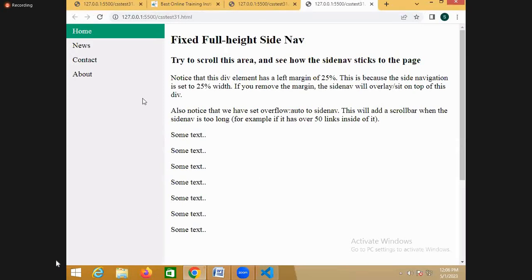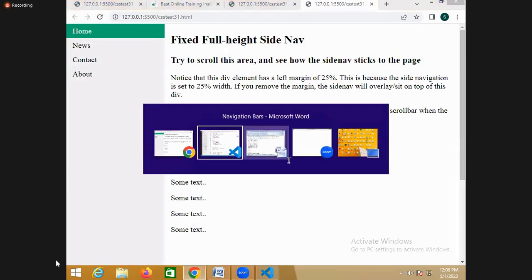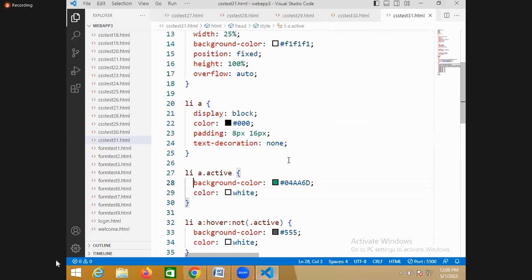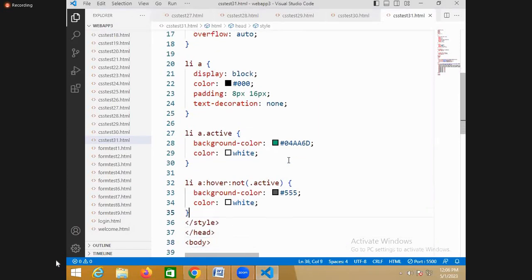And this is one division. Now list item, anchor, display is block. Color is defined, and padding and text decoration are done. And what is the active link? Background color is defined and the text color is defined, which is not active. This is a background color, not active.